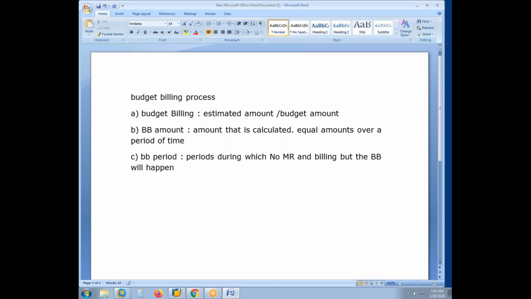Okay, let's say the budget billing period is 1 year and the budget billing cycle is monthly. So monthly you are going to do budget billing for 11 months at a price of 7,000 rupees. This amount is calculated and stored in a budget billing plan. So the next definition is the BB plan. The budget billing plan contains the amounts which have been calculated. So it is a plan which acts as a source for the amount.